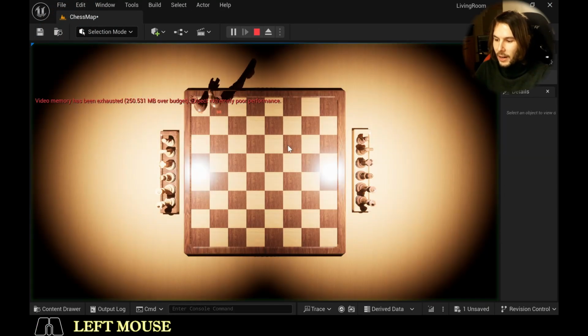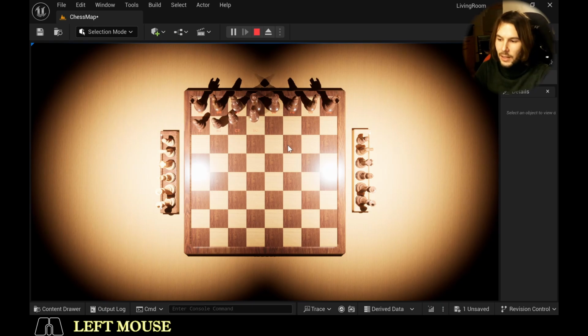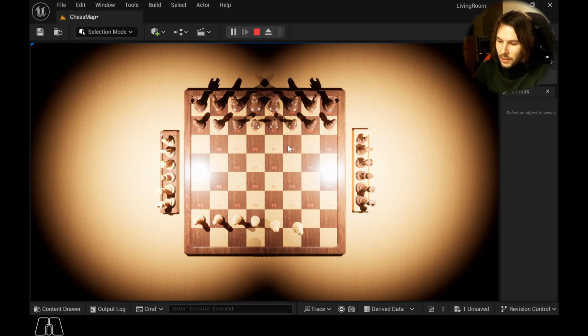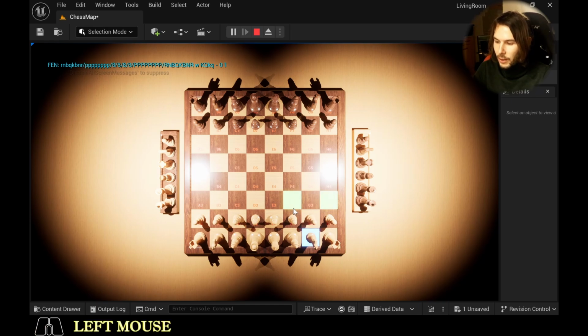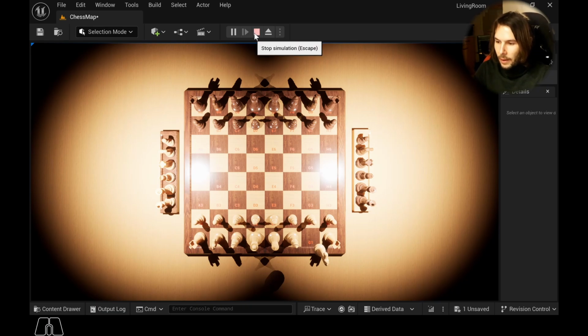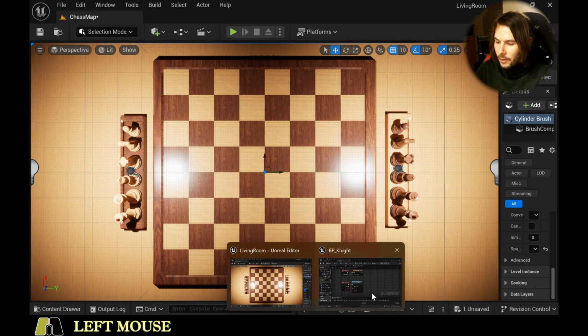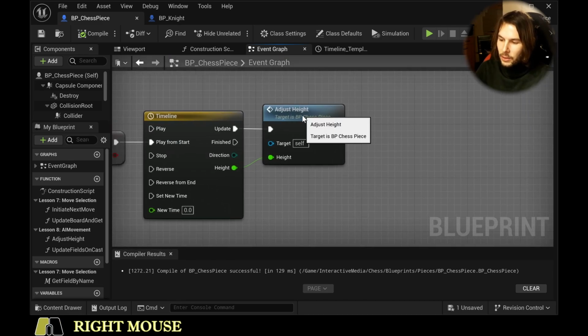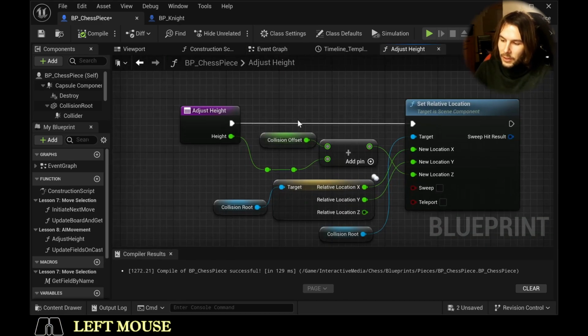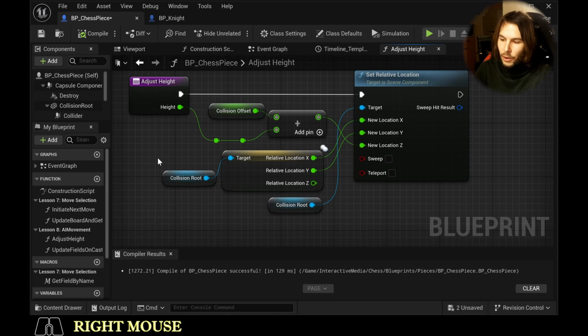And now if we try it again, you will see what actually is happening with our chess piece, in our case, the knight. And once we click onto the knight now and select this, you can see it moves up and it doesn't move to the location currently. But that's just what our adjust height does here. And here we have two things to consider. First of all, this adjust height is doing a relative offset.